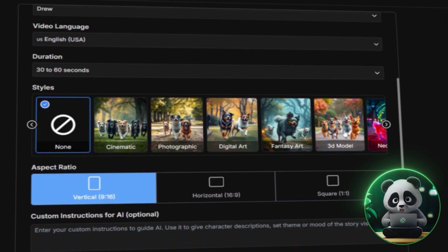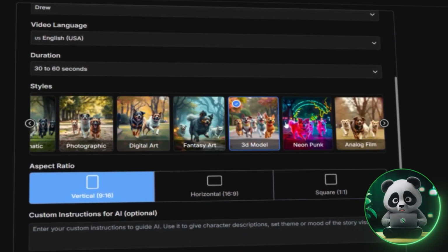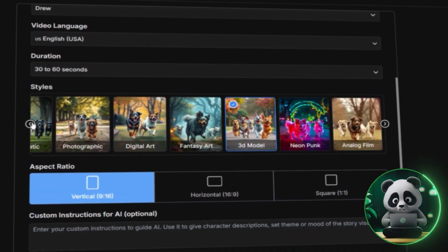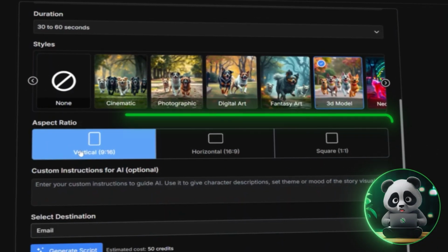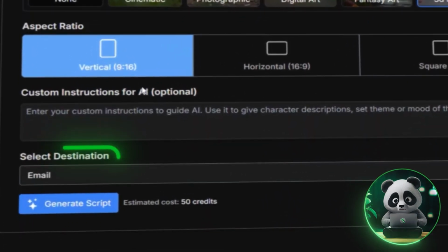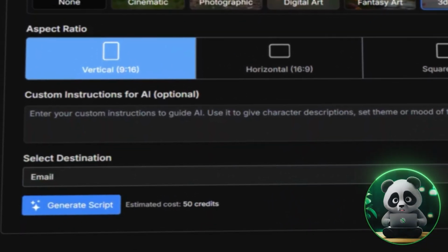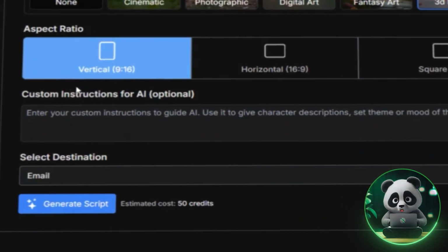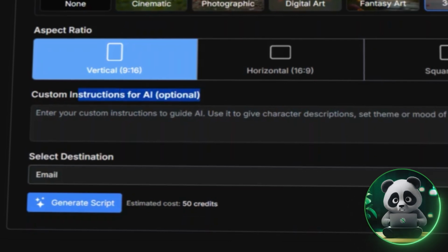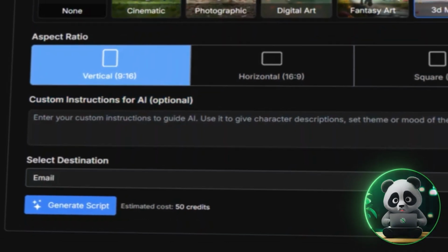Then, choose your visual style. Click the arrow to see all available options. I went with the 3D model here. Lastly, pick the aspect ratio, and once everything's set, the video will be sent to your email after rendering. You also have the option to add custom instructions for the AI if you want to guide it a bit more, but that part's totally optional.